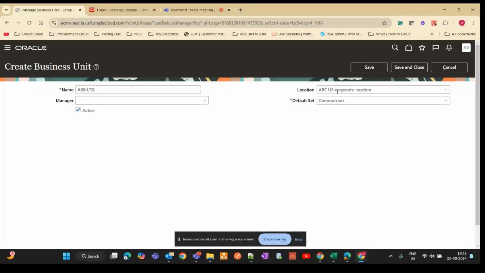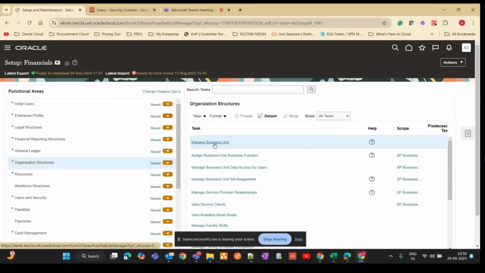Same way with manager. Because it's optional, there can be more than one manager, and you cannot assign all the managers, so you have only one dedicated. But the provision is given. You have to make sure that the active flag is enabled and checked. Then only will that ABB business unit be displayed. Okay, so we have created the business unit.